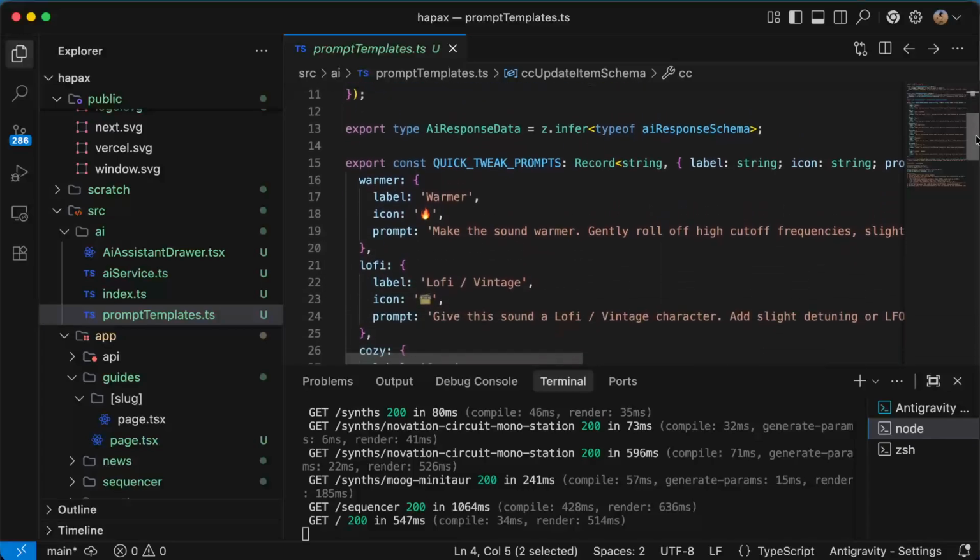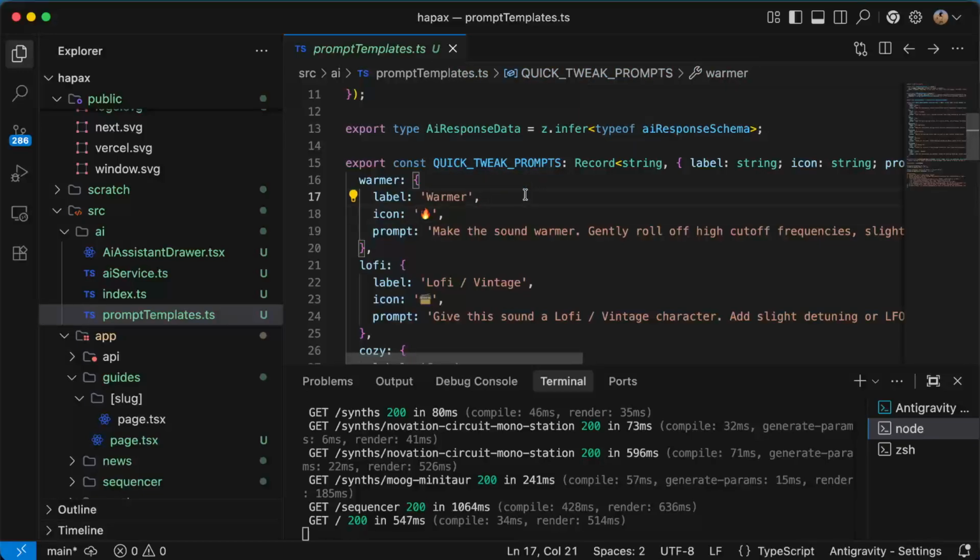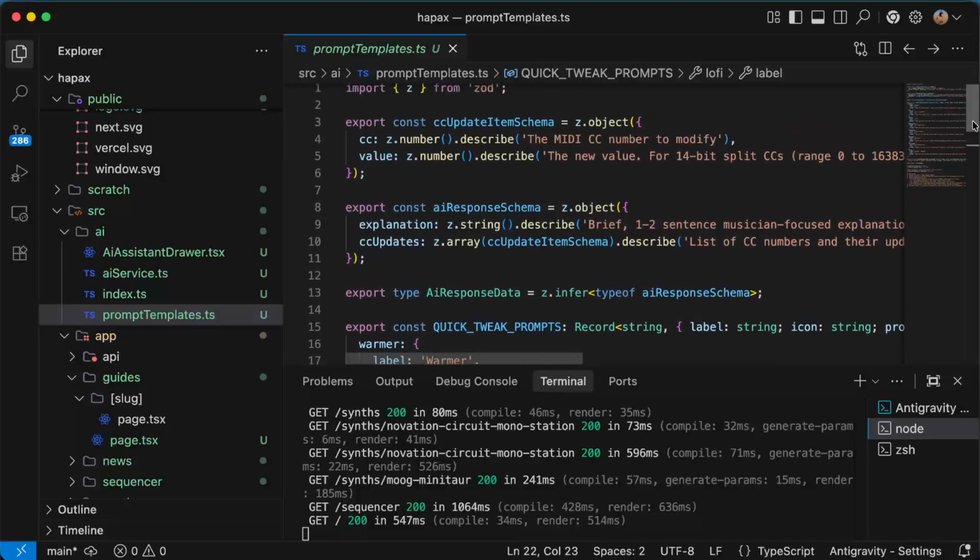Then of course here we have our AI response data, and then we have our quick tweak prompts, right? Where we say, hey, we want to make the sound warmer, gently roll off high cutoff frequencies. So here we can distinguish a little bit of the quick tweak prompts that we send to the AI, so that it can indeed look into, okay, which are the different parameters that I can work with, because we are on a page with a specific synth, right?